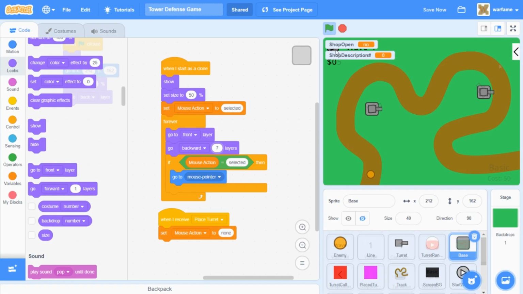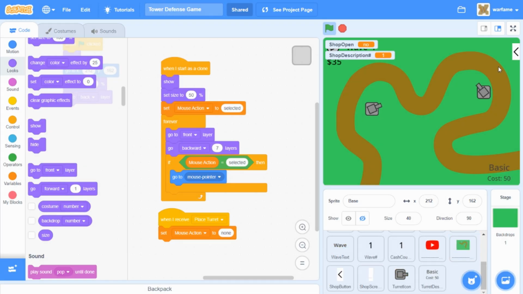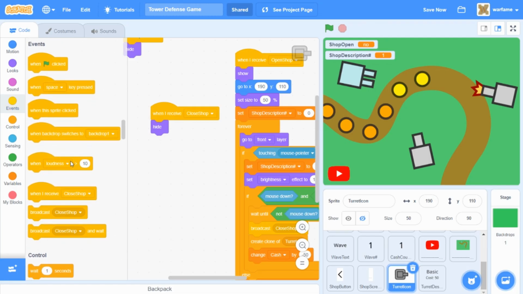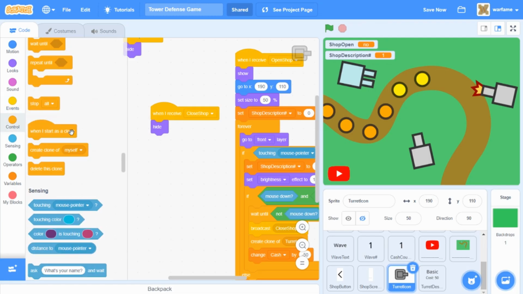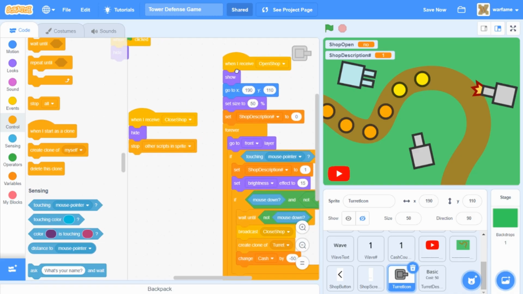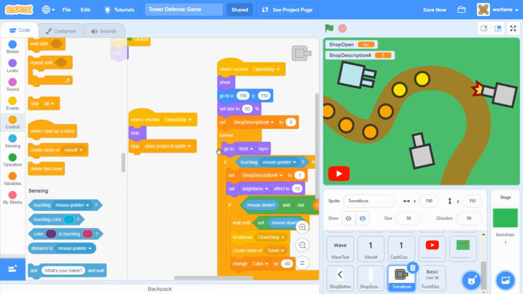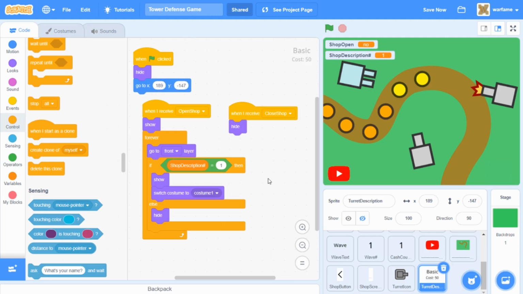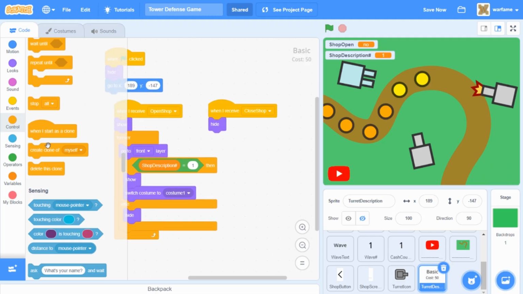Alright, cool. And actually, the final thing we have to fix is this description, because as you can see, we can still hover over the turret icon. So inside of the turret icon sprite, let's go to events and actually stop other scripts in sprite once it receives the close shop message, and that way it stops doing its scripts inside of the open shop. And let's do the same inside of the turret description sprite. So once it receives close shop, then stop other scripts in sprite.